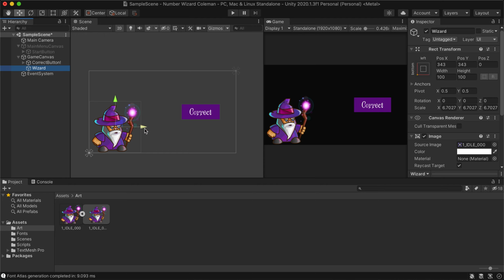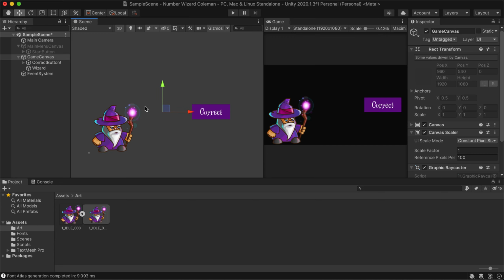So I'm going to actually move him. Let's see, where do I want him to be? I think I want my button to be a little bit more to the side. Okay, I'm going to have my wizard be in the same spot, and then right next to his staff I'll have the guess, and then I'll have the other buttons in there.